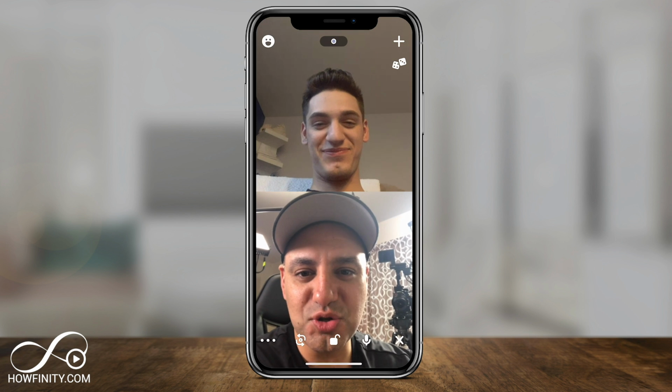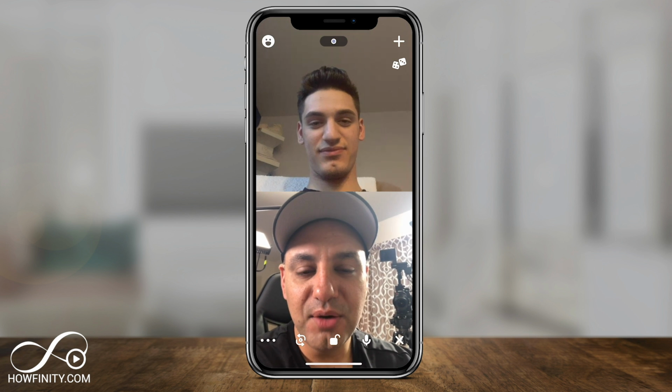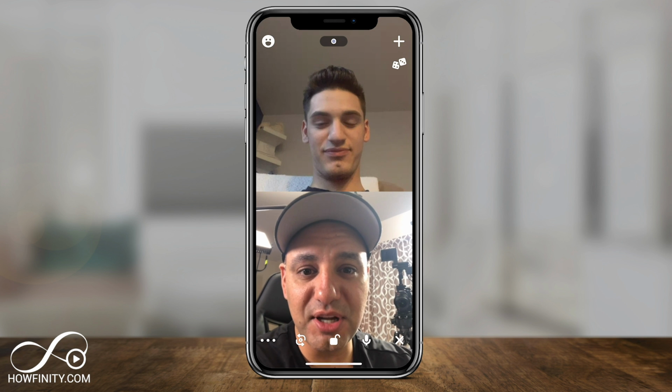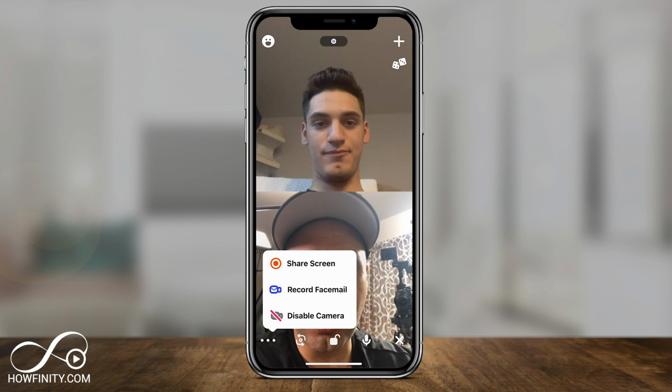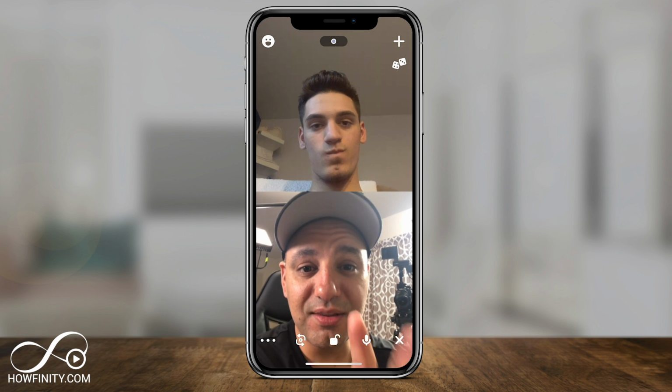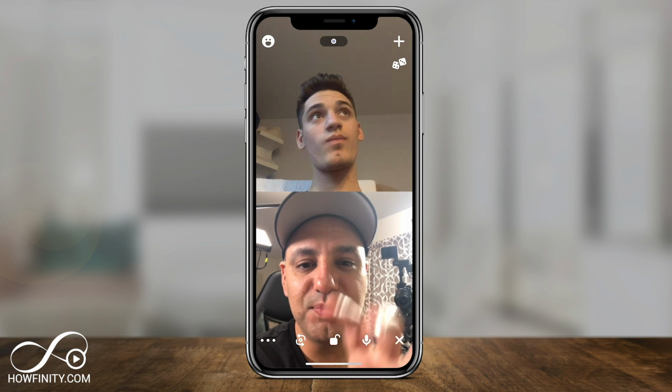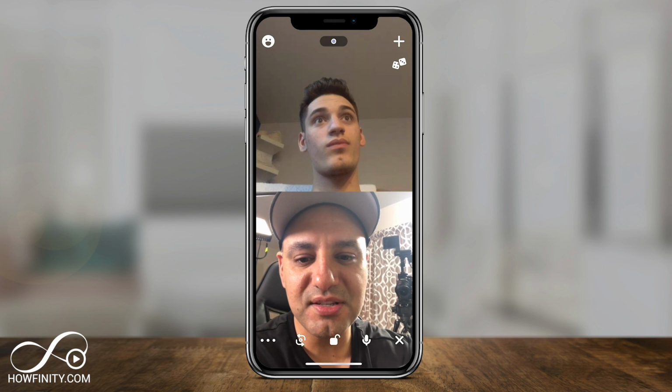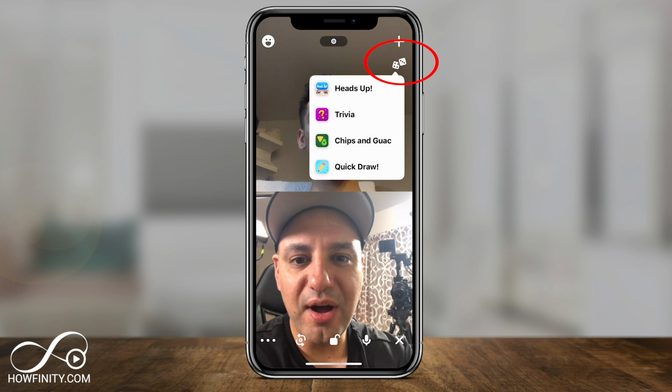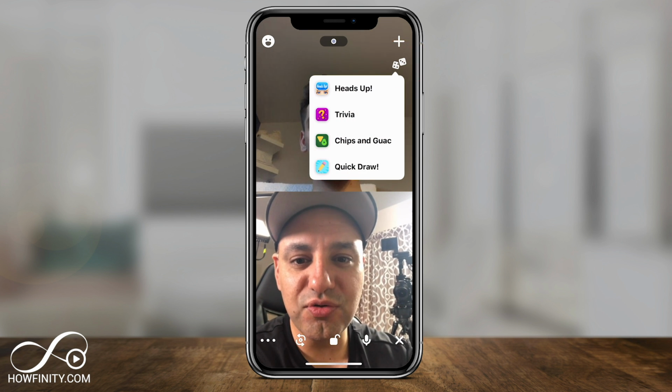Now that someone has joined our video chat here, we could add other people by pressing the plus sign, and then we could go ahead and mute ourselves here or turn off camera or share our screen. But the main thing about this app is the ability to play games with other people. So if you press the dice option here, you have all these different types of games you could choose from.